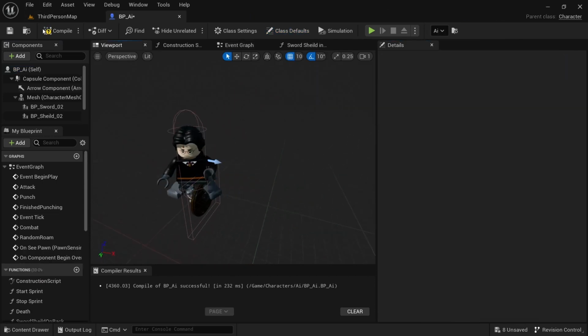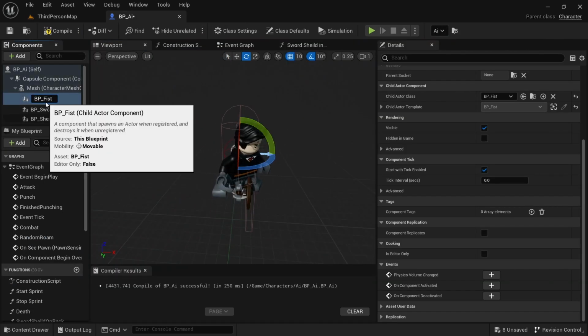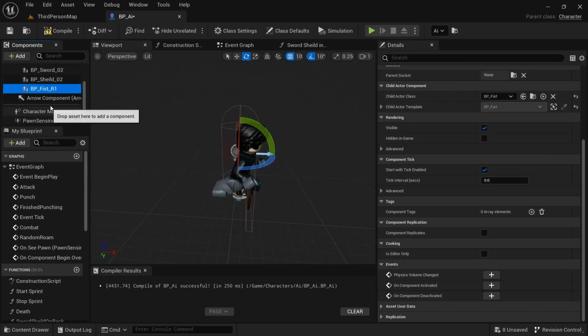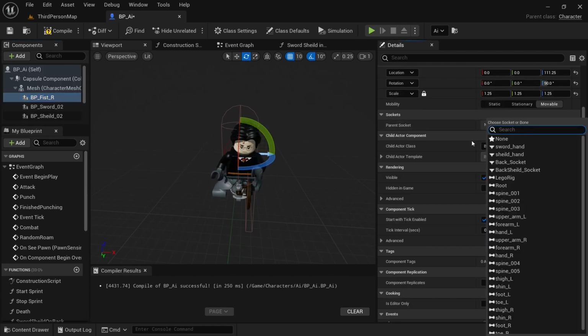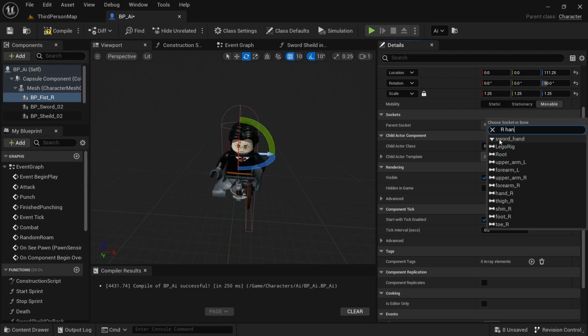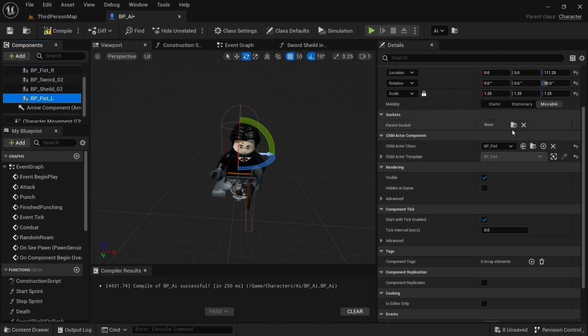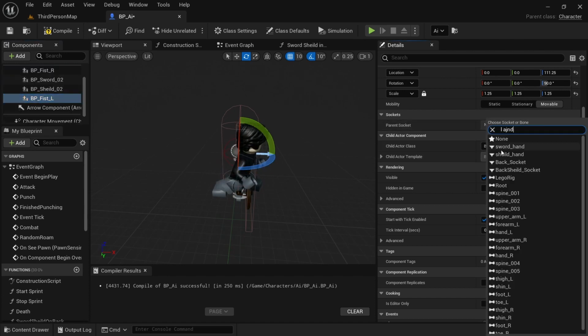And then in the viewport, I just want to drag in the fist, put it on the mesh, and I'm going to call it fist R, and I'm going to copy and paste, and call that one fist L. And for the fist R, I want to parent it to the right hand, and for the left fist, I want to do the same, but for the left hand.